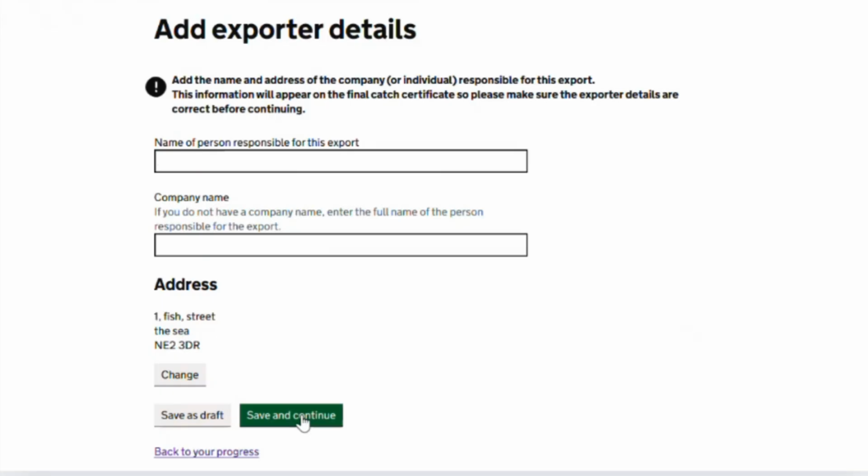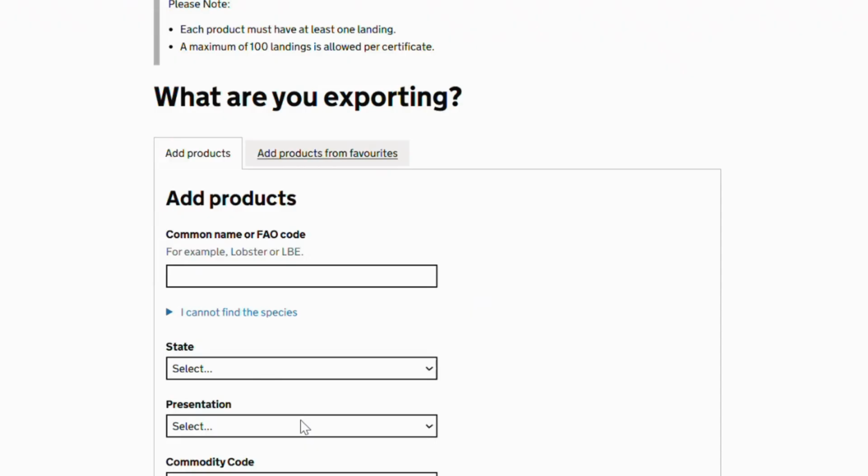Add Exporter details. Here you will need to add the exporter details, the name of the person responsible for the export, the company name, and the address. Select Save and Continue. Next is the Products and Landing section. You must complete the product details before you can enter the landing details.